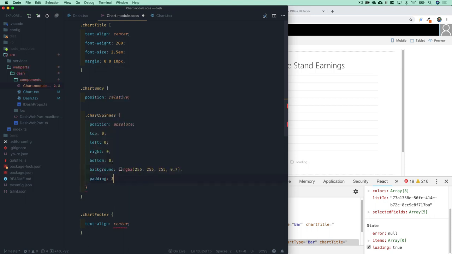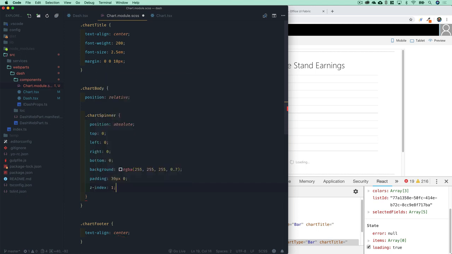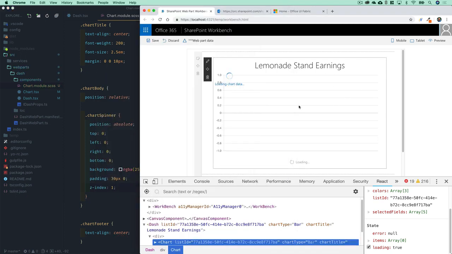And let's add some padding to this just to make sure the spinner itself isn't all the way at the top of that box, and probably just top and bottom padding. So we'll set 30 pixels 0. And finally, we'll set a z-index just to make sure it's on top of the chart body itself.